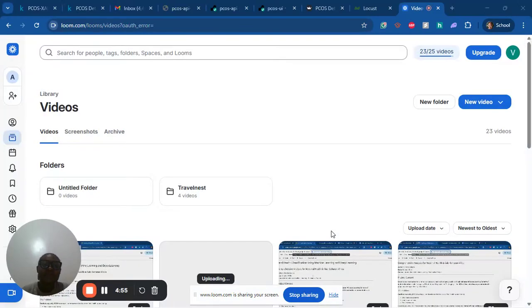So basically, I'm just going to show you a bit of the process of my work. I'm working on PCOS detection. Basically, what happens is that my platform can detect if a person has PCOS or not via their ultrasound.